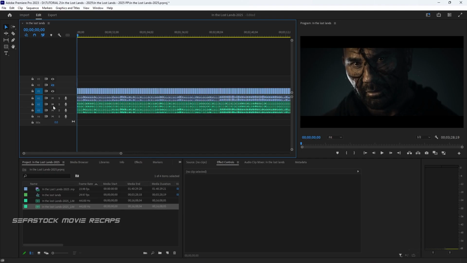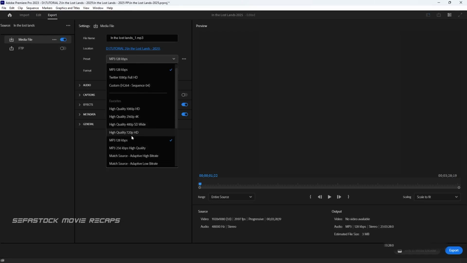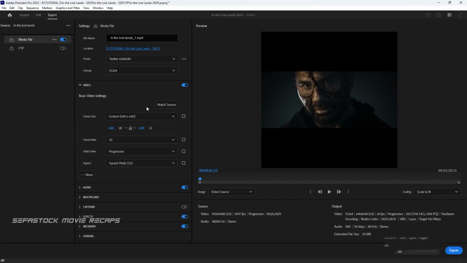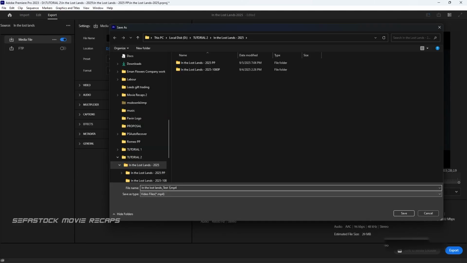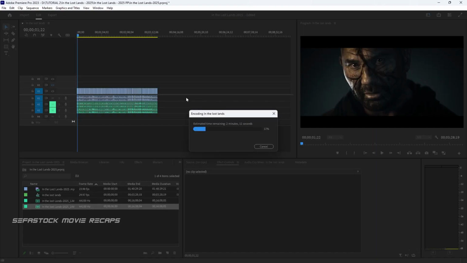Export with the original sound turned on so you can hear everything. In the export window, choose your preferred settings, for example, 1080p at about 29 megabytes, name the file, e.g. test1, pick the folder, tutorial 2, and click export. It will only take a few minutes. After that, we'll move on to script writing.